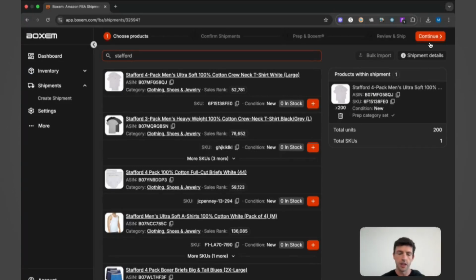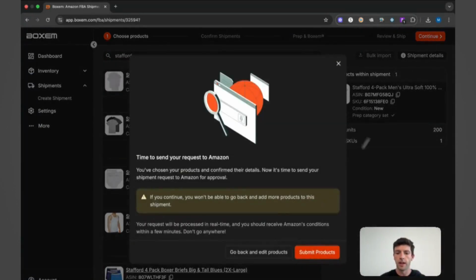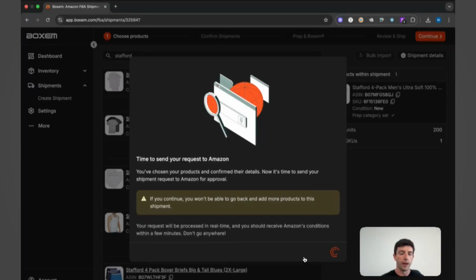Then we can hit continue. We could do multiple SKUs per pallet here, but just to simplify, I'm going to do 200 units of these. Go ahead and hit continue, then submit products right here. Now wait for this to load.